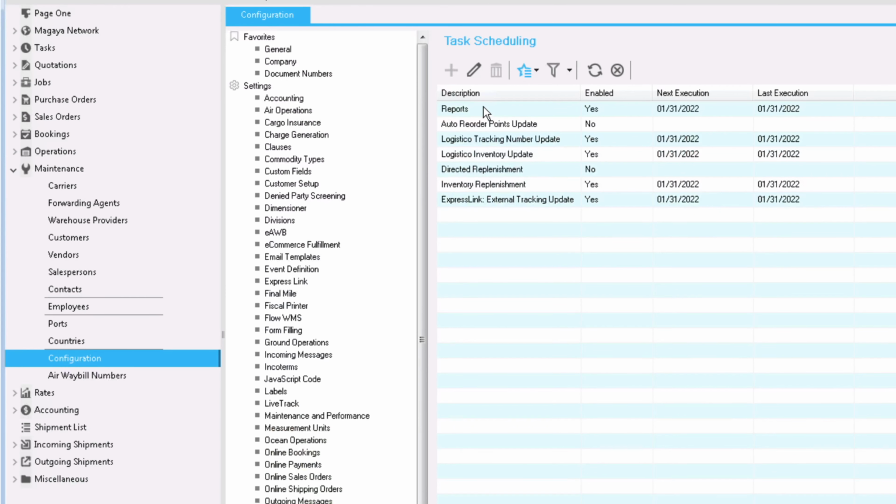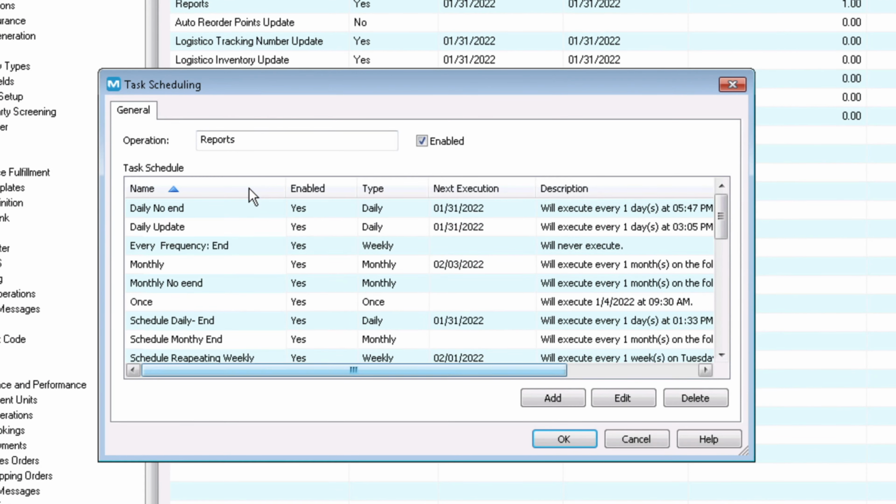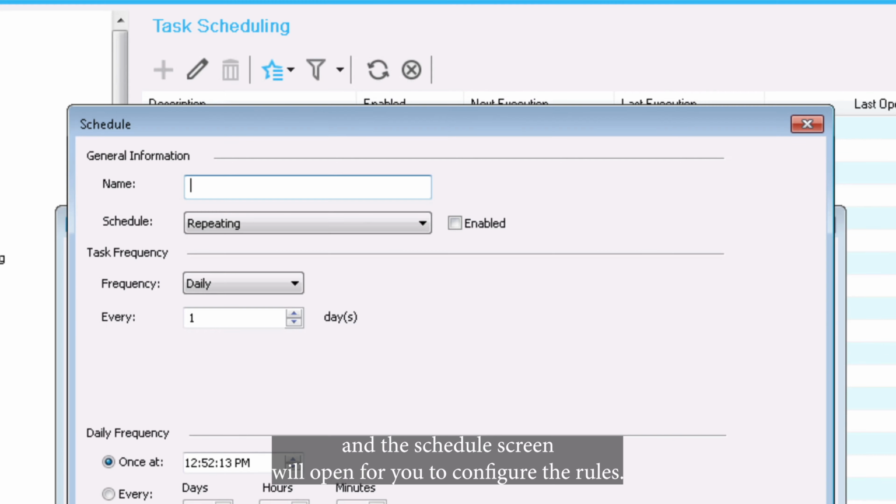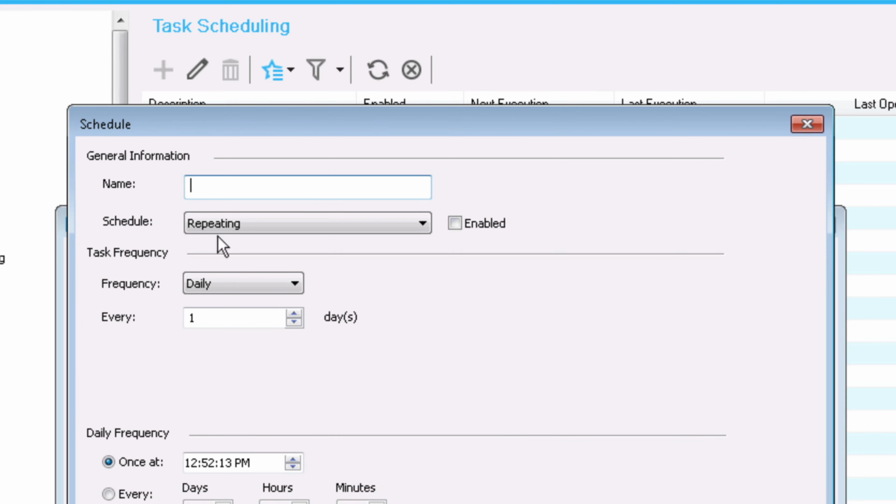The Report Scheduler uses custom frequency rules to determine when reports will be sent to recipients. Let's look at how to add a new schedule to the list. In the Task Scheduling screen, open Reports again. Here, you can add, edit, or delete schedules. To add a new one, click the Add button and the Schedule screen will open for you to configure the rules. First is the general information.